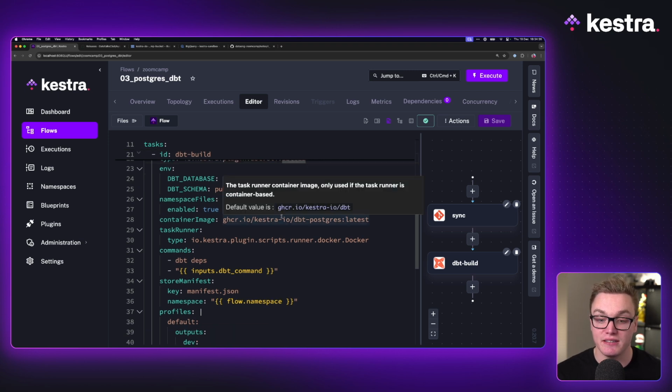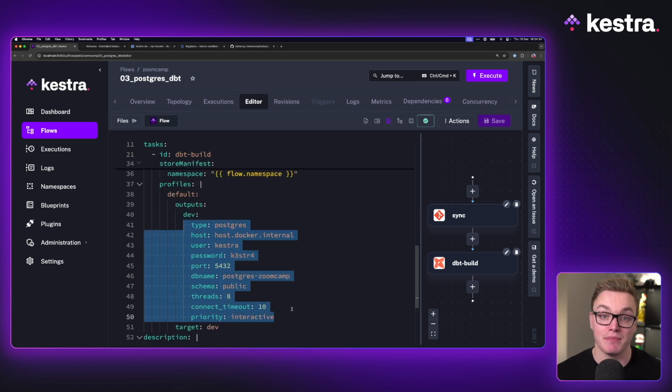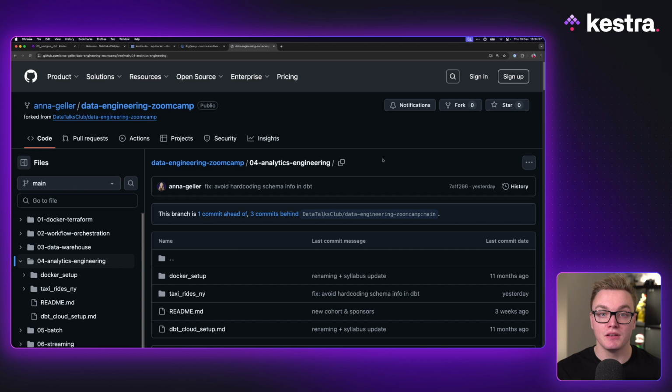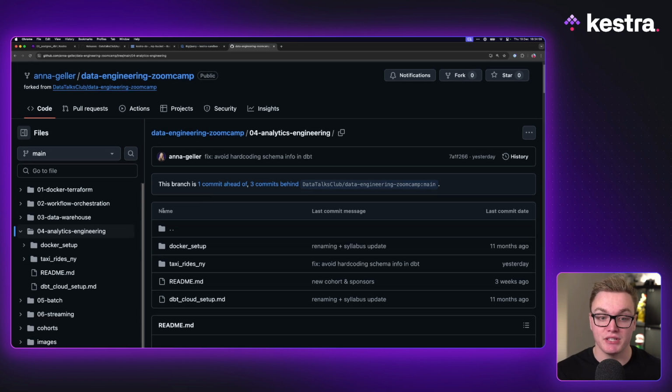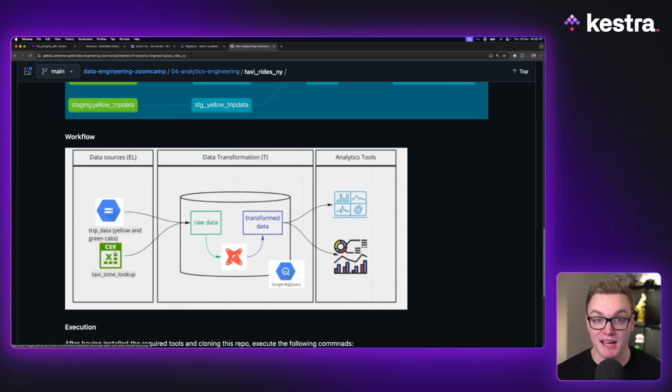And so you'll see that dbt is all set up to go, and we've got it connected to our Postgres database that has that data inside of it. So we're going to use this Git repository here, which as you can see has a bunch of things for week 4. So here's a nice diagram to help you understand what's going on.